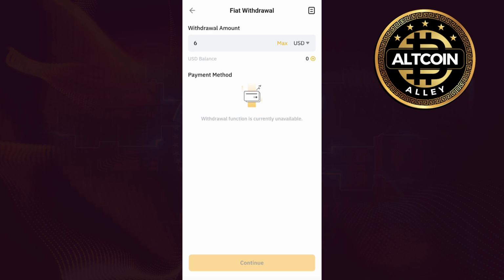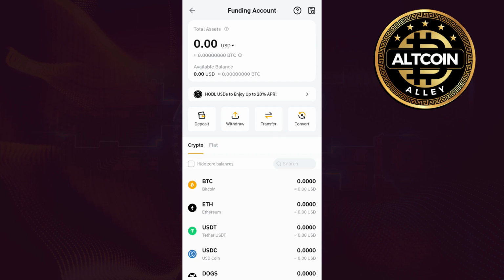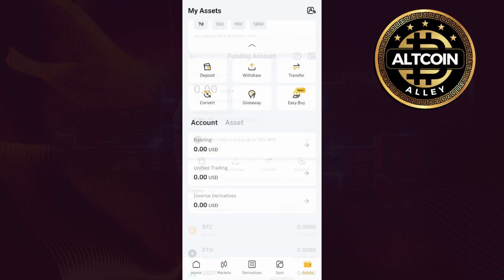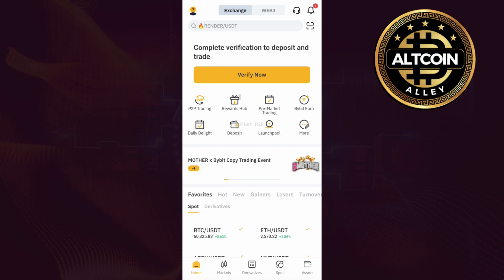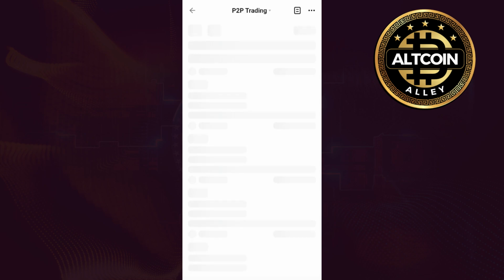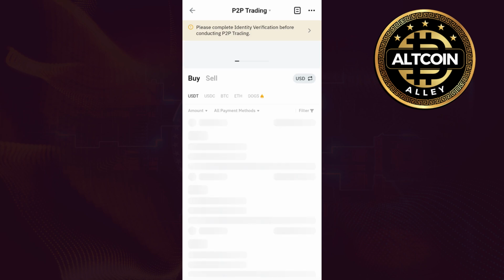Now in most of the countries the fiat option might not be available, so in this situation what you can do is you can simply use the P2P trading option. For that, come to the home page and tap on P2P trading.